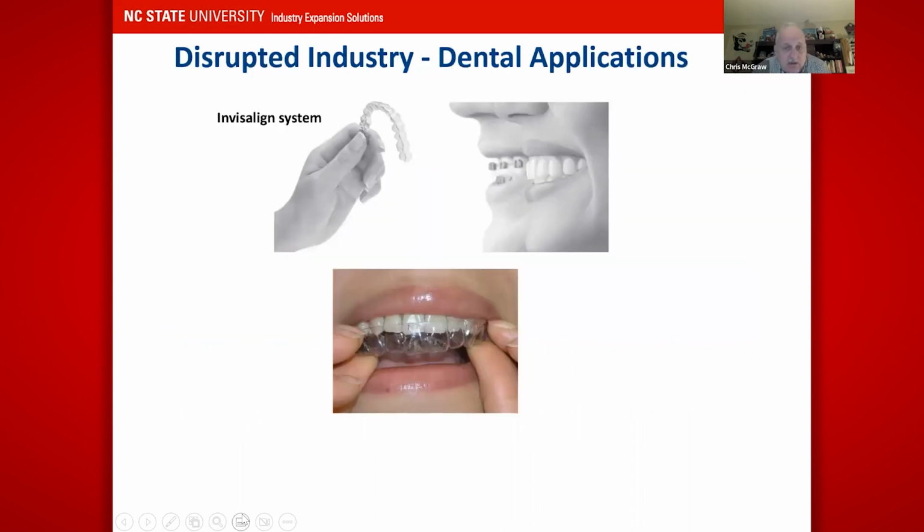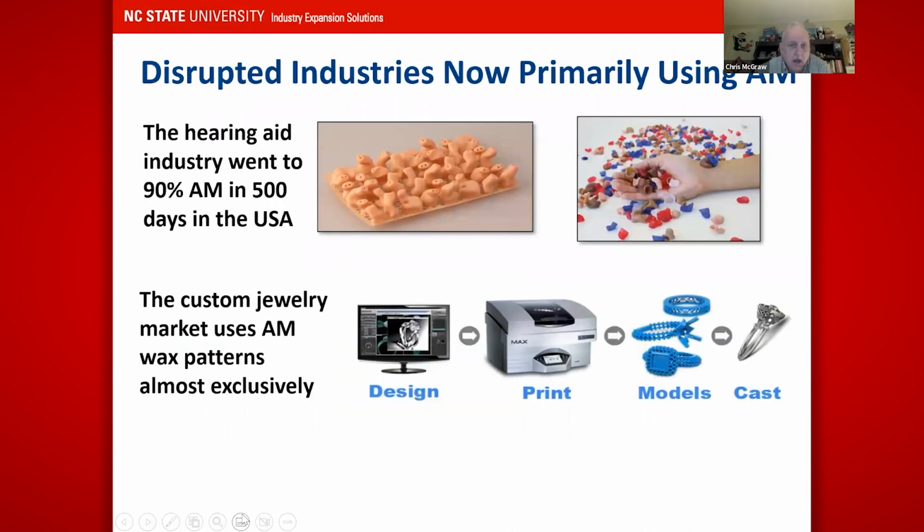Some of the industries that have been disrupted, think about if anybody's had kids or had them themselves, the Invisalign system for the braces. These are 100% additive manufacturing processes. So they can be made, and they work through that process. Another one is hearing aids. You can see there from the chart, hearing aids went from zero additive manufacturing to 90% in 500 days. So basically a year and a half, that industry changed completely from more traditional methods to additive manufacturing as the primary way to be done.